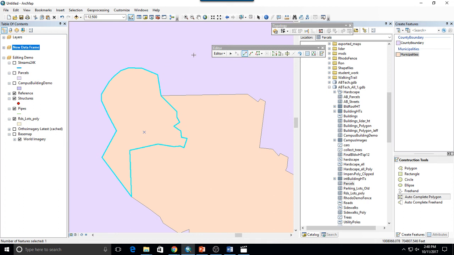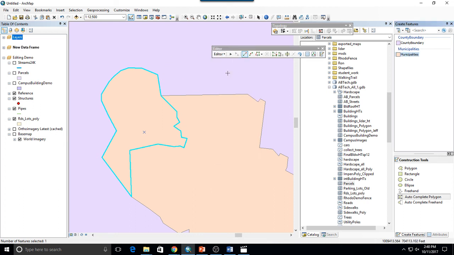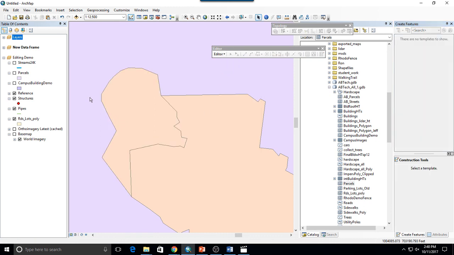Make sure to save edits often. The worst thing you can do is edit for 2 hours and then your machine crashes and you lose 2 hours of edits. So make sure and save your edits often. That is different than saving your map documents. And that's what I have for the editing demo today.